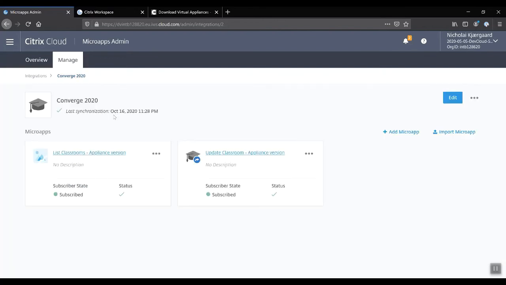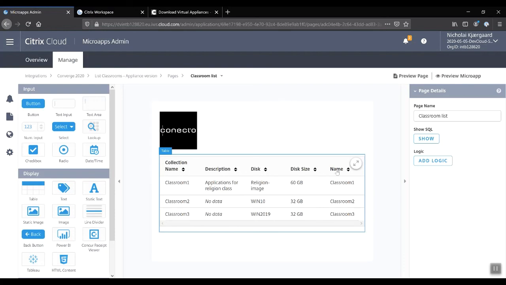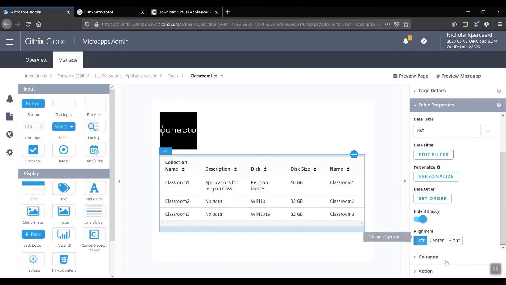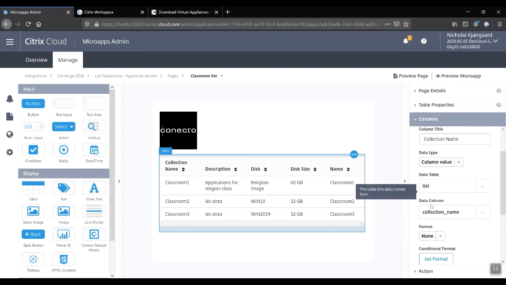If we head back to the integration and take a look at the microapp, the list classroom appliance, the page, we create a page with a table on it and a static image. Here we are just getting the data from the table, the 3 different tables.